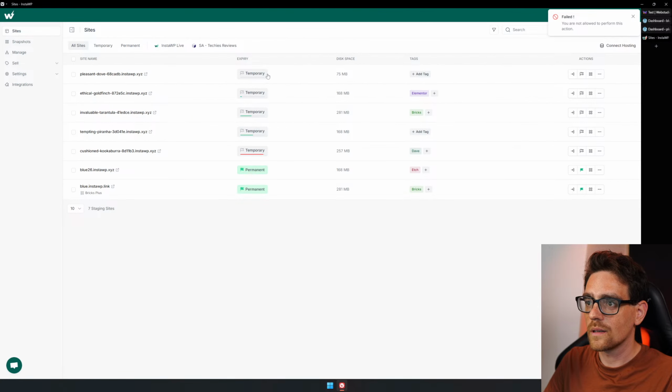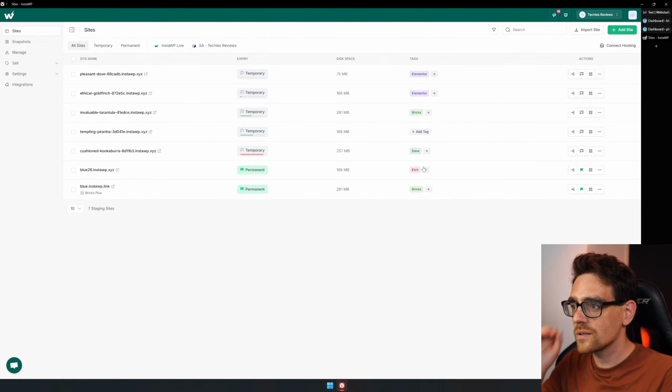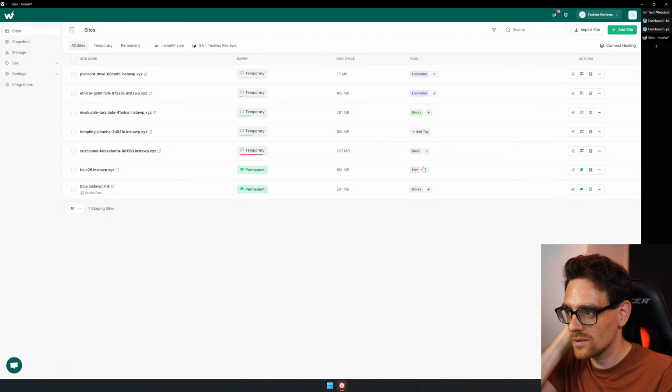Sites. We have Elementor. This is a duplicate Elementor, by the way. A Bricks, one for Dave, Etch, another one for Bricks. So I don't have Droid running right now.